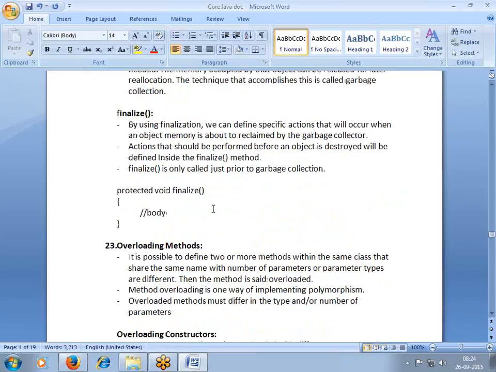And see, what is this finalize method? See, what is a constructor method? The constructor method will be executed automatically by Java at the time of creating an object, right? That means if you want to do some initialization of variables, or if you want to do some actions at the time of creating an object, those things can be defined inside the constructor, because the constructor method will be executed at the time of creating an object.